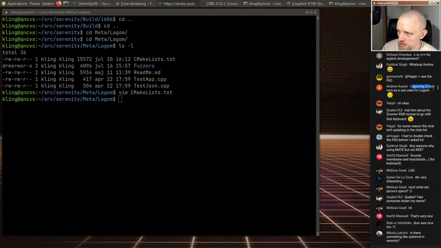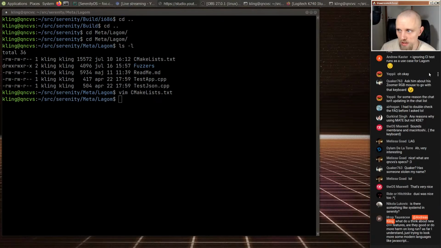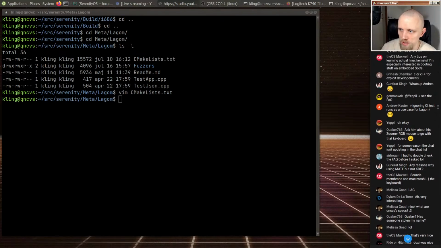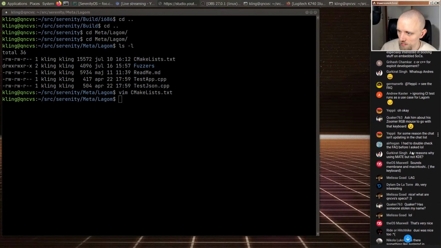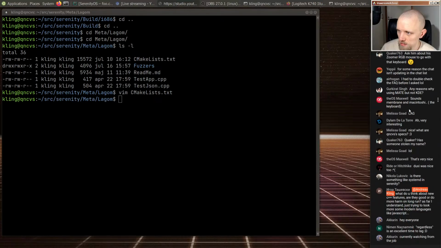Andrew Castor says, ignoring CI test runs as a use case for Lagom. That's true. We also use Lagom for the continuous integration, and that is certainly an important use case. Gurkirat says, any reasons why using Mate but not KDE? I just use Mate because I like it.